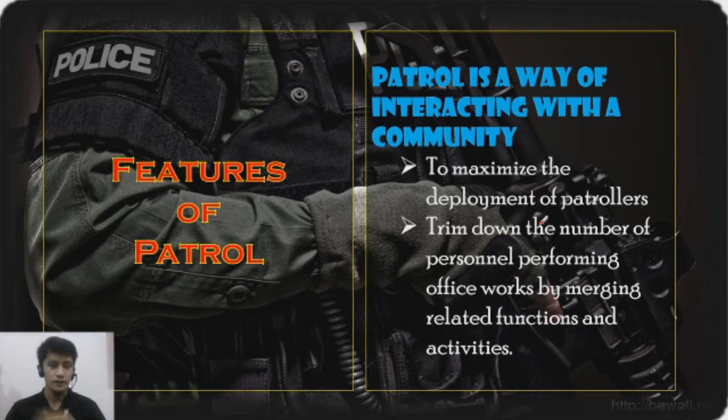Okay, so now we have here the features of patrol. Some of the features of patrol. So number one is, it says here, patrol is a way of interacting with a community. Okay, so in order to maximize, it says here, one of the things that was stated in the police operational manual, or PNP patrol planning. In order for you to, this is one of the main features of patrol: interacting with the community.